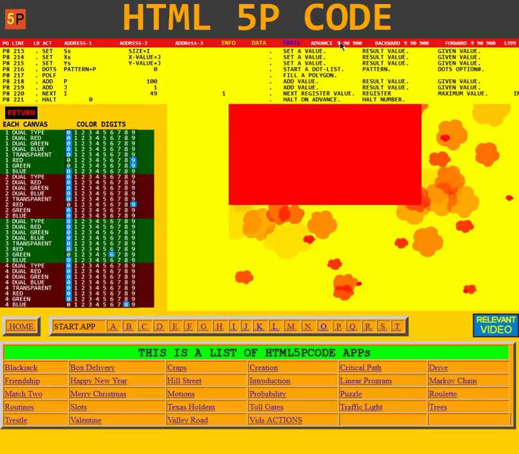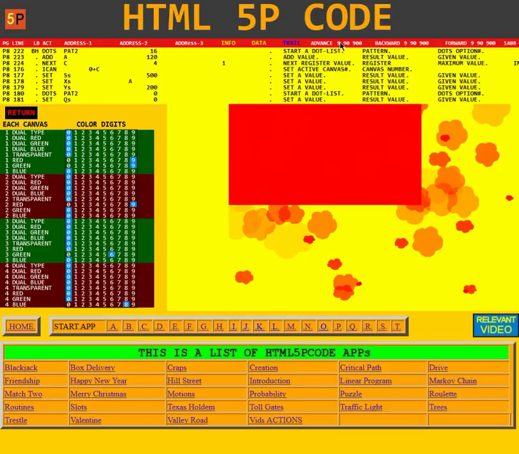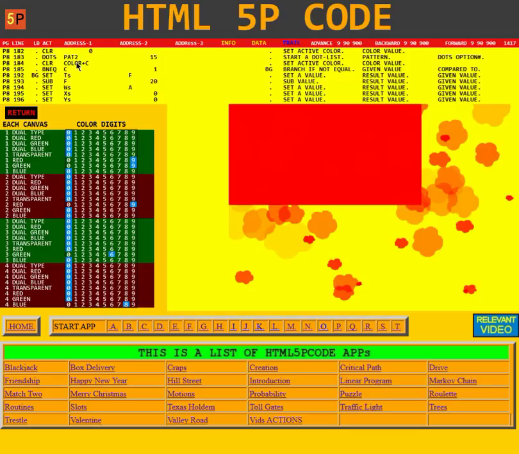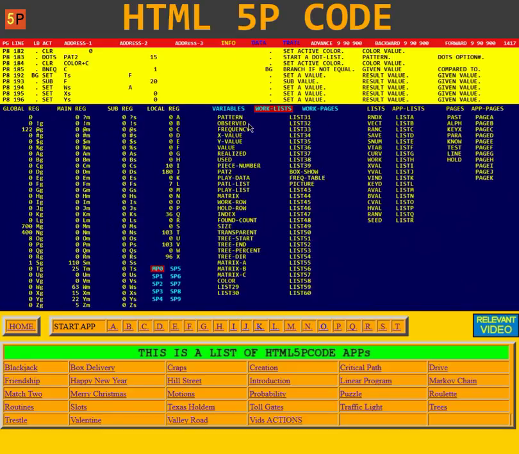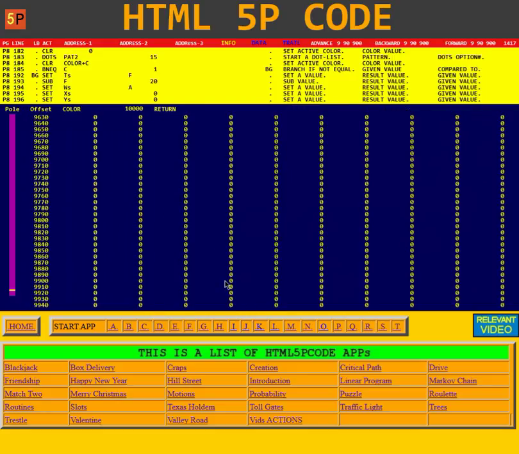Let's see, we advance 9 more and see if there's something we want to look at. The colors. Each canvas has a different color. So let's see. We'll go to data. We'll leave here and go back. And we'll look for color. There it is. We'll click on color. We have to go to the beginning of it. Our position pole here has changed.